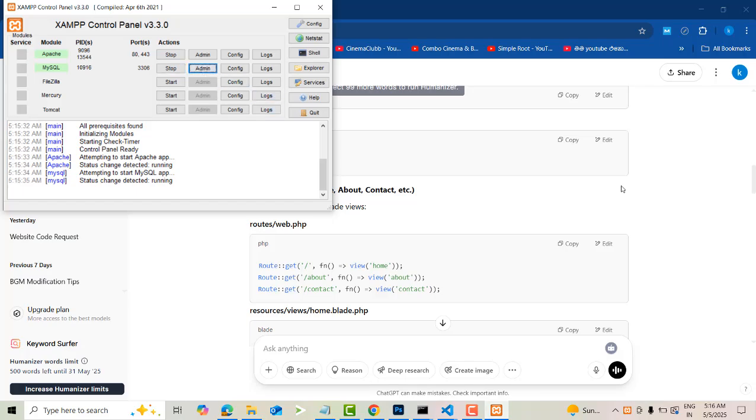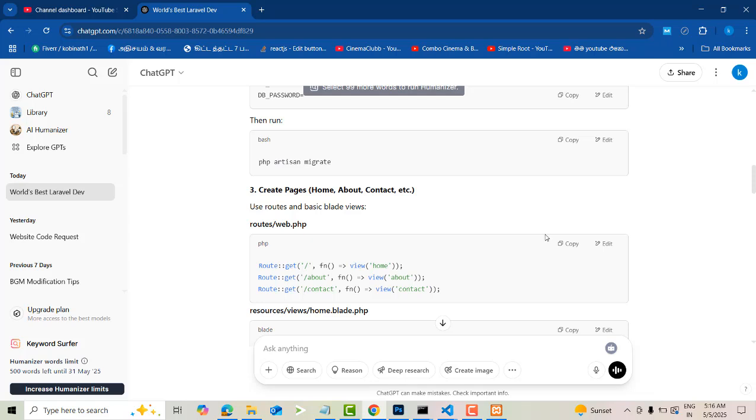You can check whether it's working fine or not. Go to here, open up admin. Now you will be able to check whether it was created successfully or not. You'll be able to check it over here.